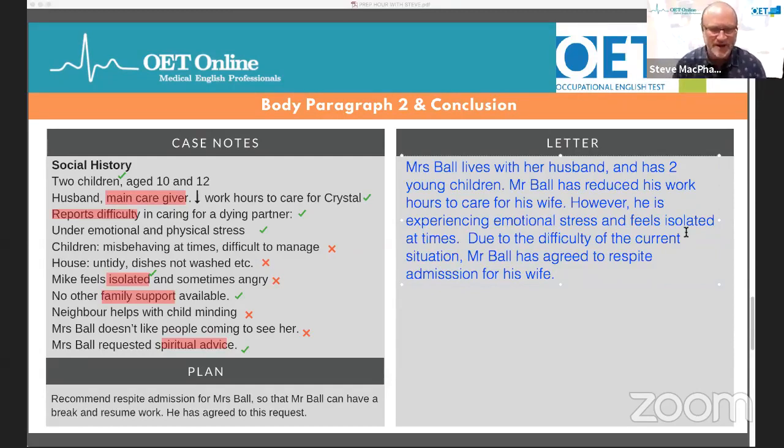All right. And we could say Mr. and Mrs. Ball has agreed, but we're not quite sure about, this case says Mr. Ball, he has agreed. So I'm going to stick to Mr. Ball has agreed to respite admission for his wife. And we're done there, everyone. I might even just use one more sentence.